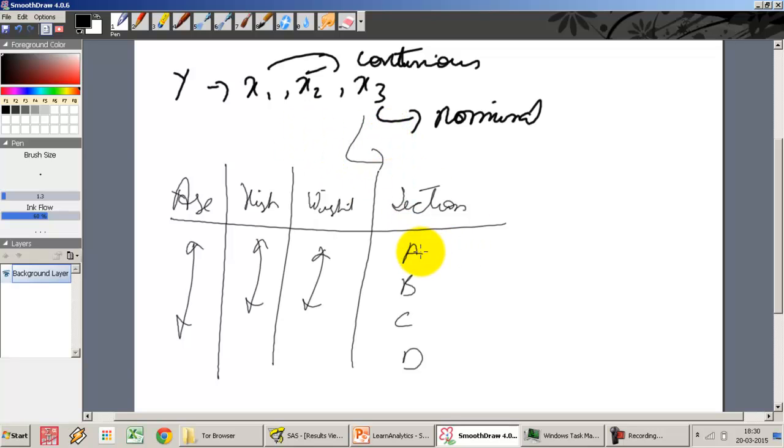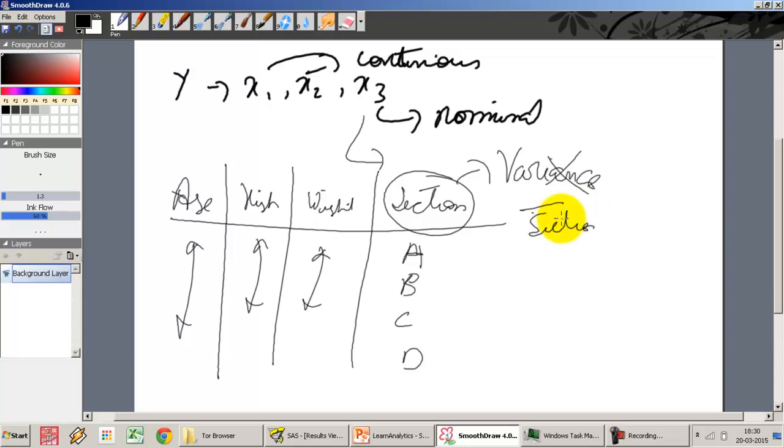Now the categories that we have, A, B, C, and D, don't have any direction or magnitude, so I cannot really calculate any variance around section. We cannot calculate what is the mean section, so mean is also out of the question. We can only calculate the mode section, and frequency statistics are not used in regression that much. So the short answer is that section typically cannot be a variable in our model.